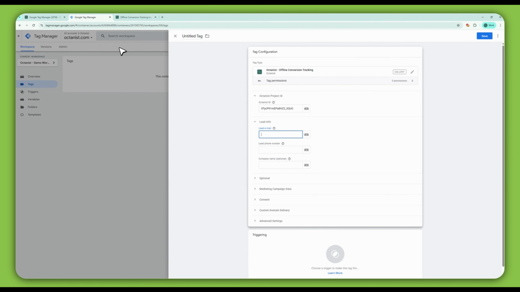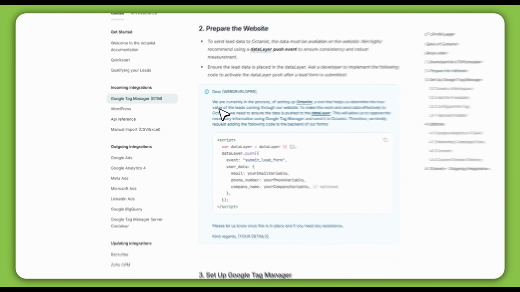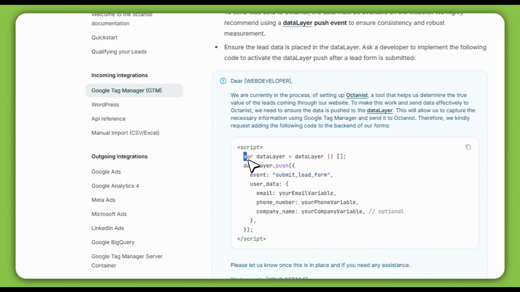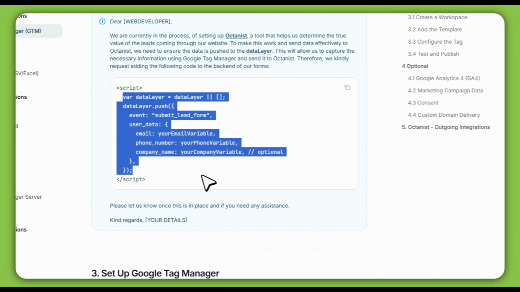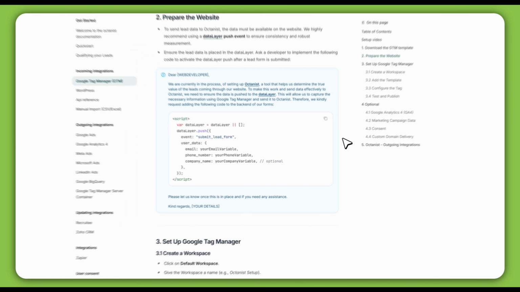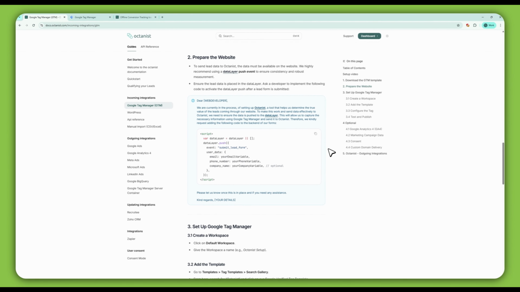In our Google Tag Manager documentation, which can be found in the video description, you will find an example email and the code that has to be implemented into the website in order to let Octanist function. Keep in mind that this is also beneficial for Google Ads tracking, Google Analytics tracking, and enhanced conversion setup. So it's not just for Octanist, it can also help you further improve your tracking for other marketing purposes. Once this has been implemented, we can continue our setup.